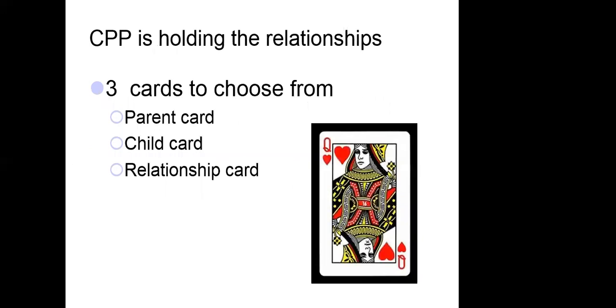And we have 3 cards to choose from when we're holding that relationship and when we're doing an intervention. Are we going to intervene as a parent card, in which we're going to maybe speak and reflect the parent's intent to the child? Are we going to intervene using the child card, and so we're going to speak for the baby or for the child or reflect how the child might be feeling? Or are we really holding the relationship card and working on that interaction between the 2 individuals?